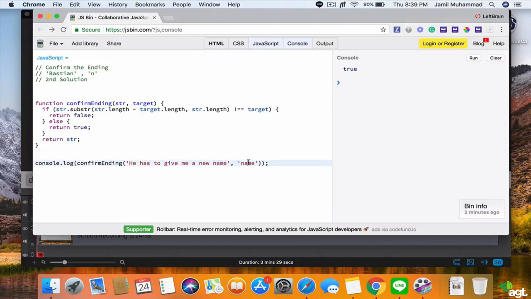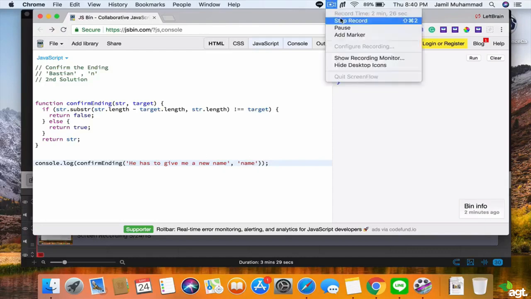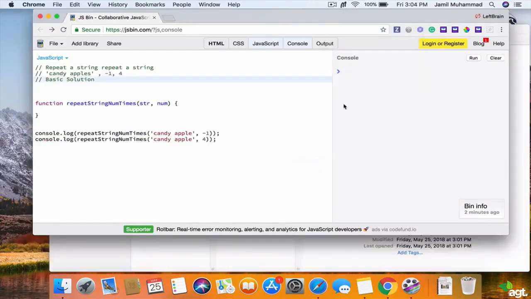Alright, and this will be it for the confirm ending algorithm. And the next basic algorithm I'm going to show you is repeat a string. Alright, so this program is going to be very simple. We have to take a variable and return that variable being repeated a certain amount of times. No need to add space or anything. We're just going to keep repeating it into one single string.